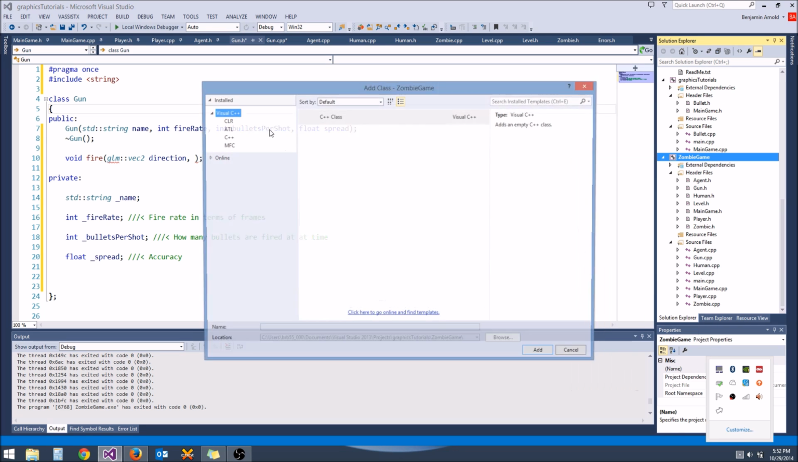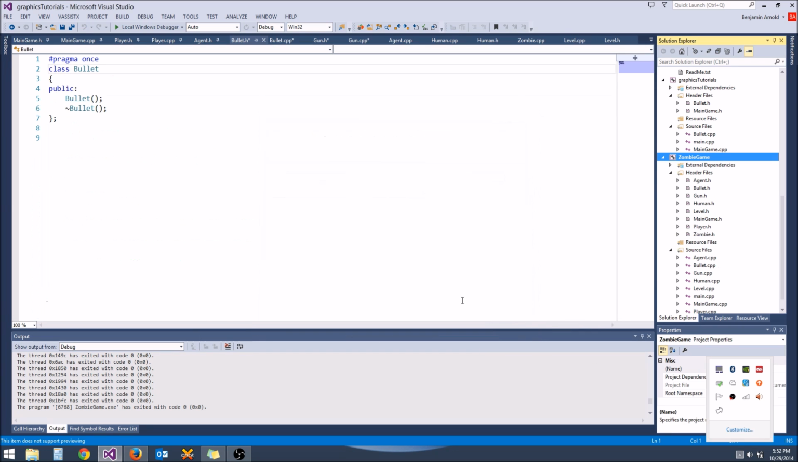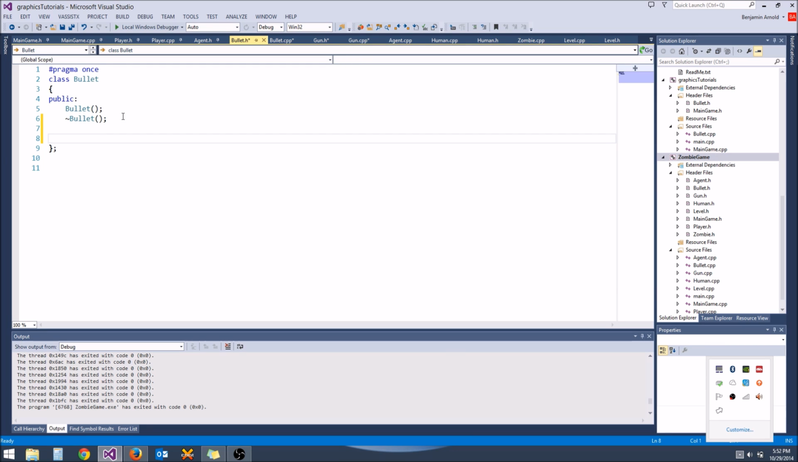Add class, and this will be bullet. All right, bullet, and we'll do private. It's going to need damage, so int damage. And it's going to need a position, glm vec2 position. And it's also going to need a direction. What else? Position, direction, and a velocity. So we'll do float speed.